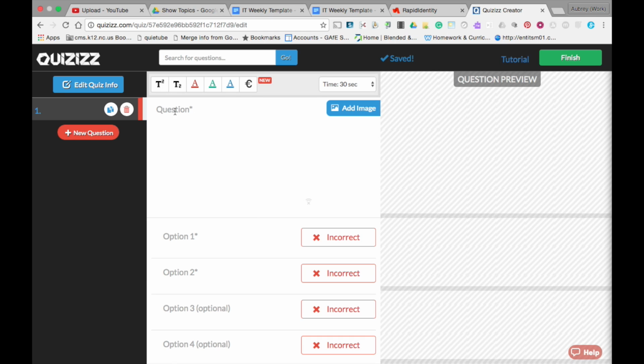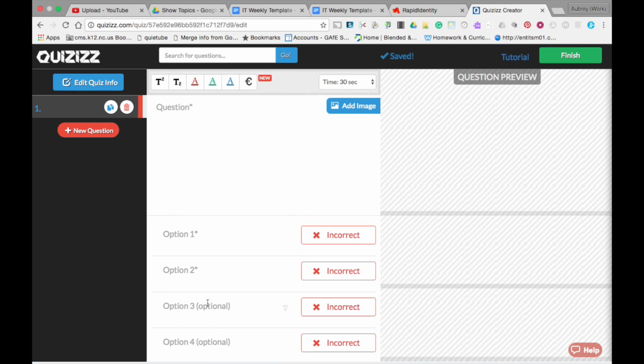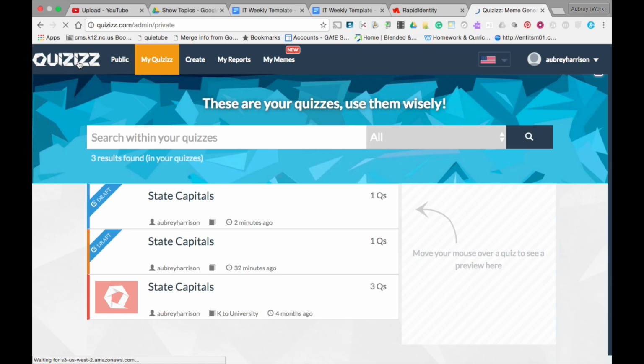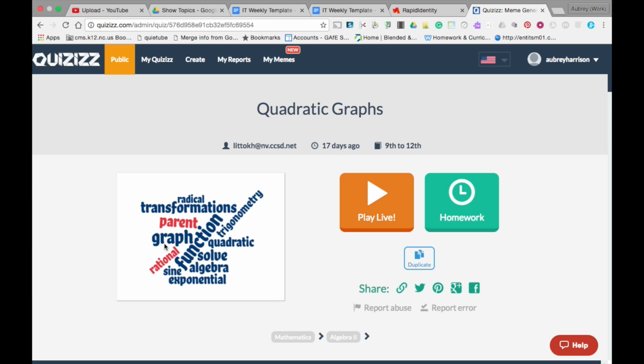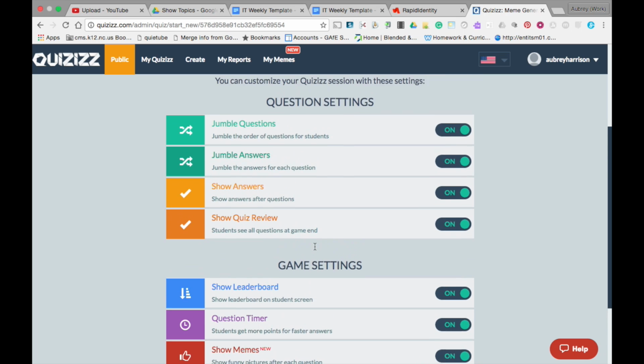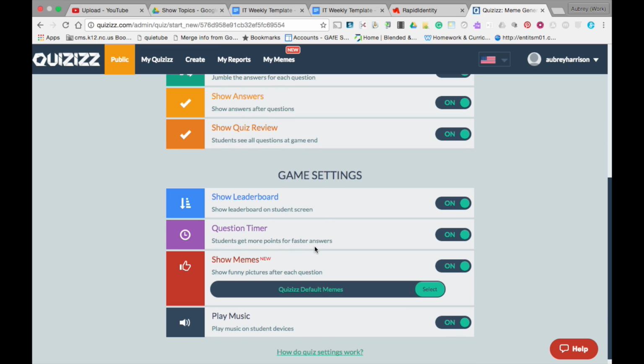You can now enter a question as well as choice options for your quiz. You can even add additional images as a part of your question. Over here, you'll be able to select New Question to add additional questions as a part of your quiz. I'm simply going to pull a quiz that's already been developed inside of Quizizz from the public section. If I want to utilize and play one of my quizzes or a quiz that I found in the public area, I can select Play Live. I can choose and modify some of the question settings as well as the game settings as I see fit.